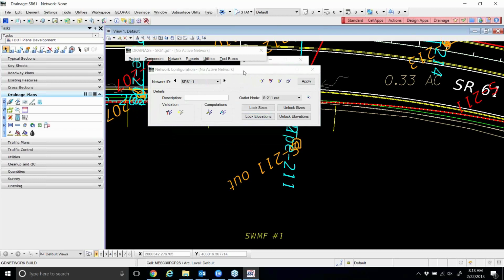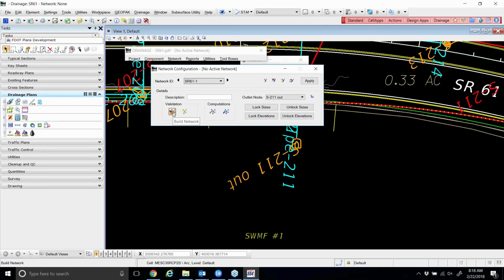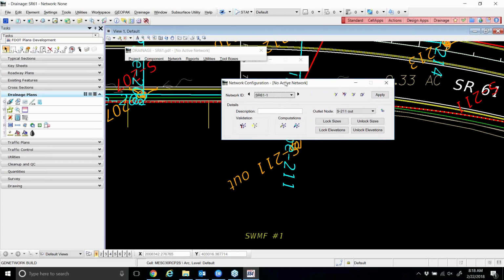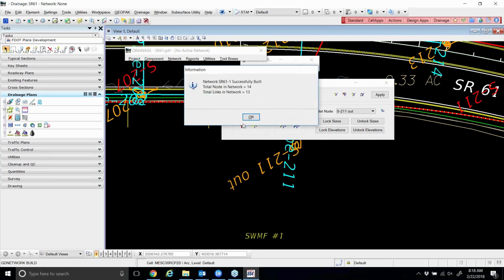But it's not a bad idea to click that Build Network first, because that's going to let us know if we have any problems or any issues with stray pipes and other types of items. If you hit it 5 times in a row, it doesn't matter, it doesn't hurt anything. So we've got 14 nodes and 13 links.